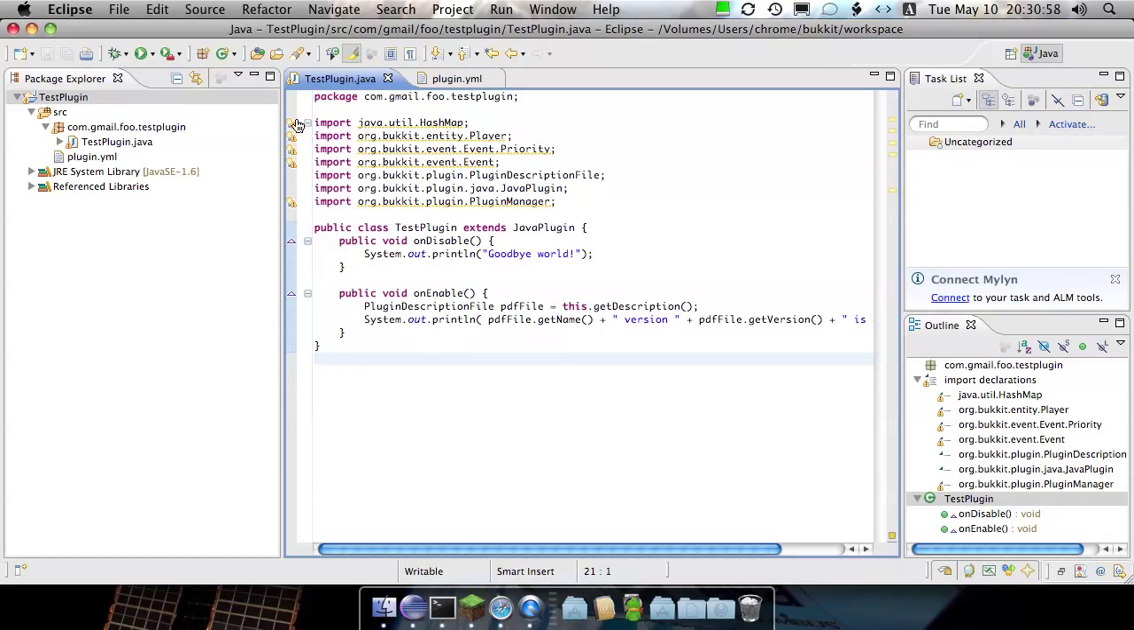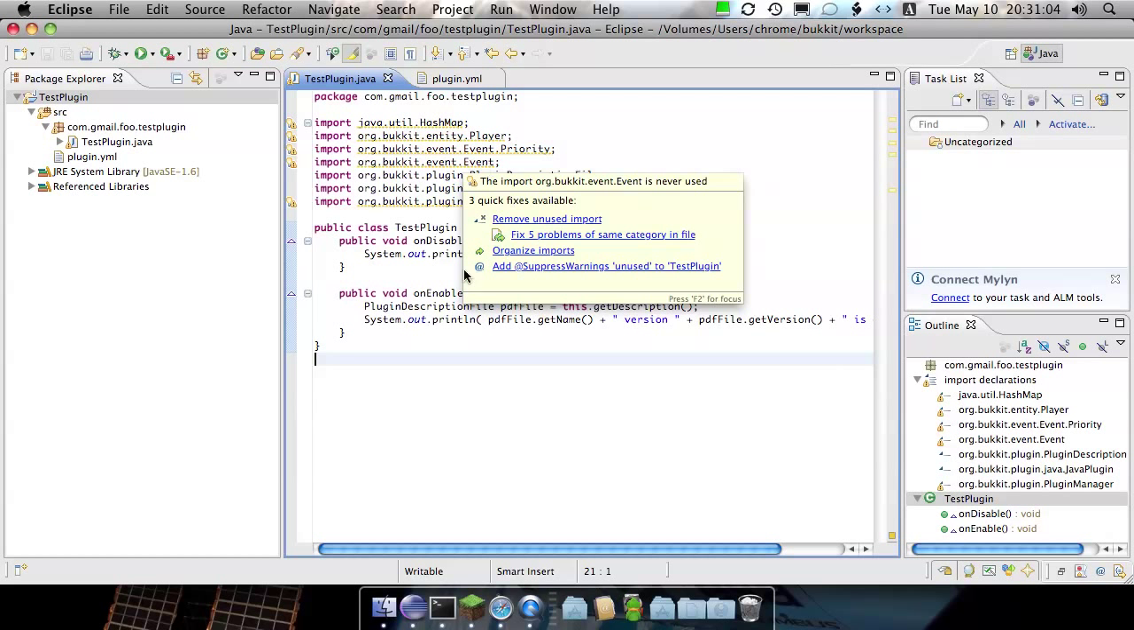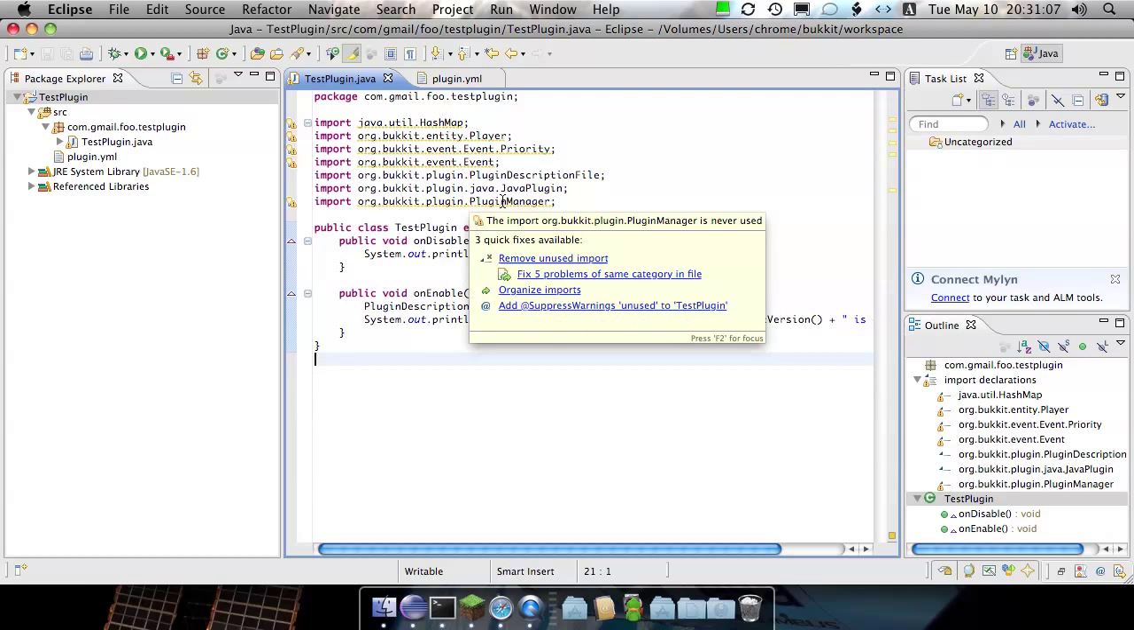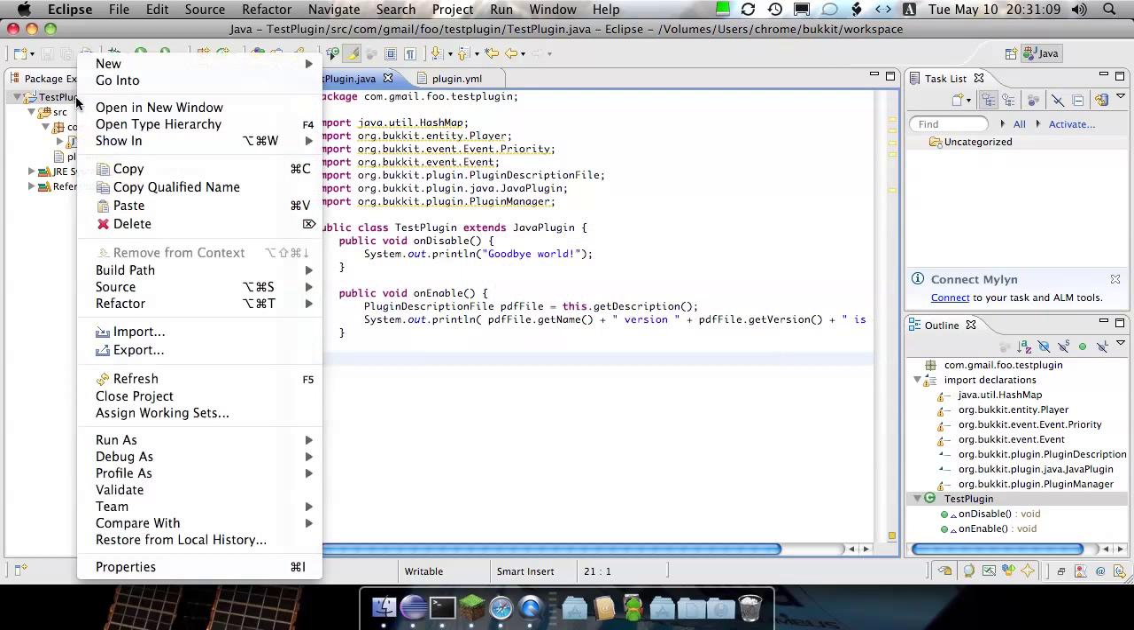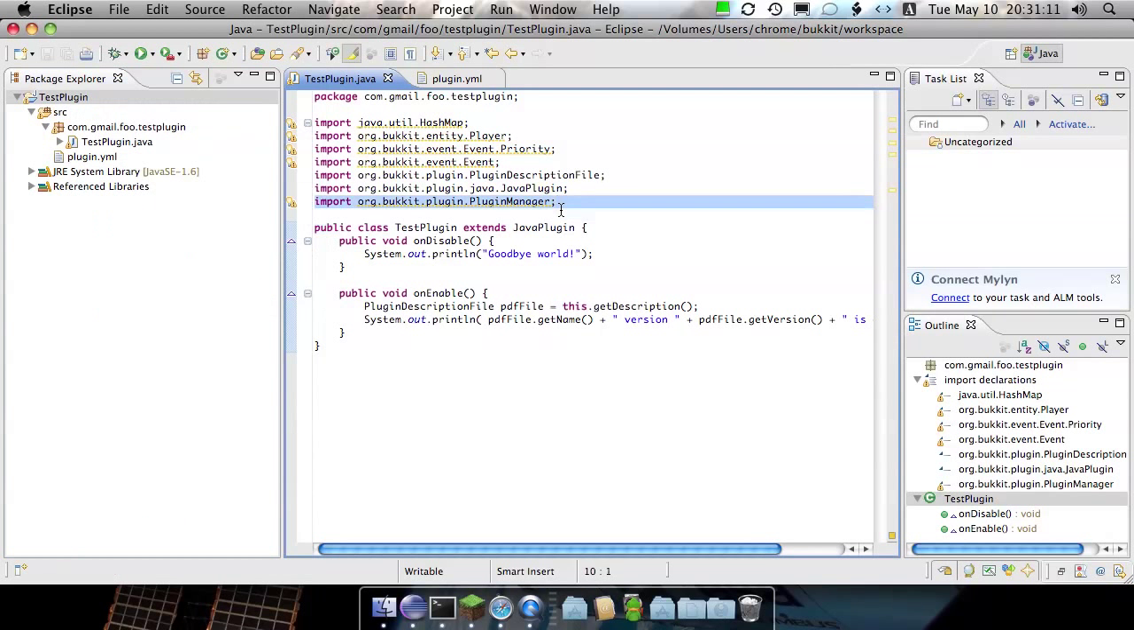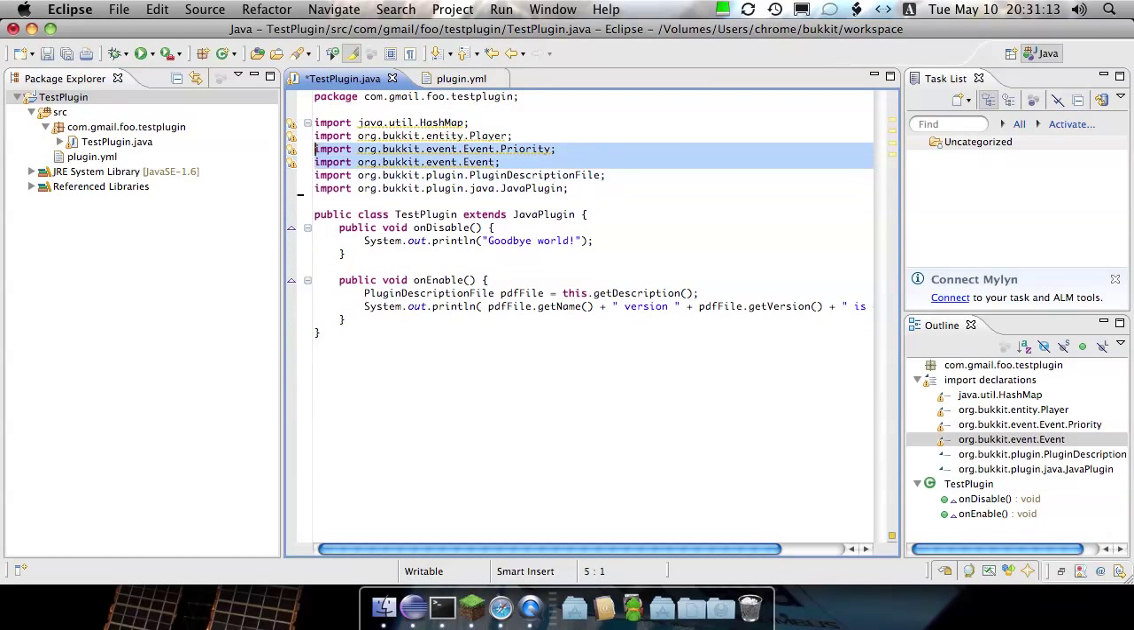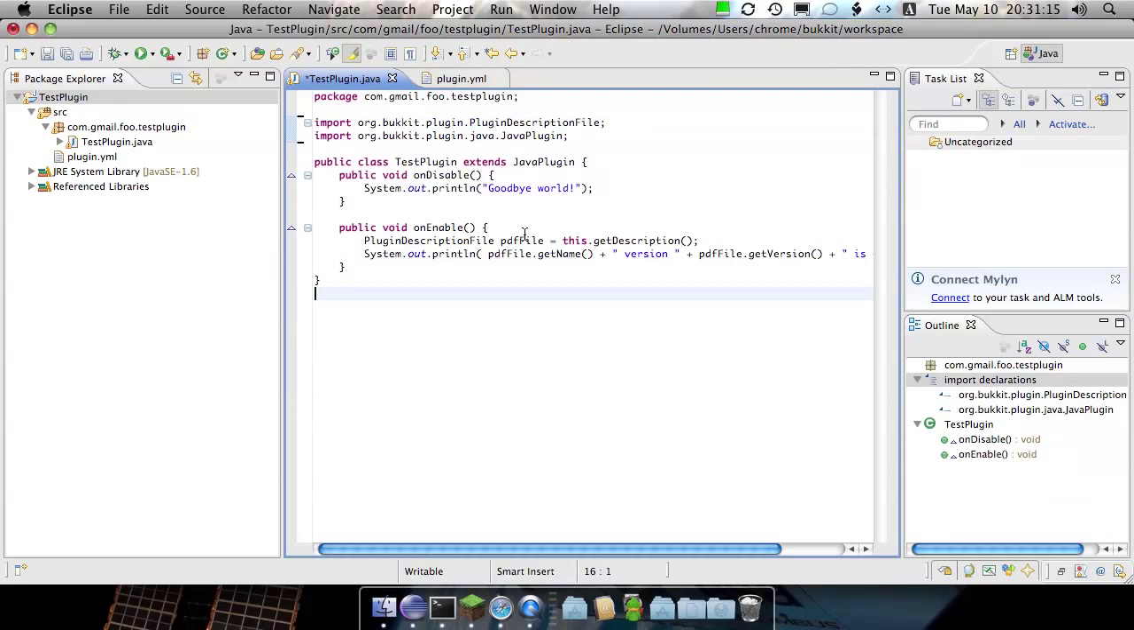The other thing that Eclipse is warning us about is these unused bits of code. Now, there's two things you could do. If you want to keep them and just leave them unused for the time being, you can disable the warnings, or you can just delete that code if it's unused. So I'm going to delete it for now because really all we want is that. Okay, so that's our basic structure.